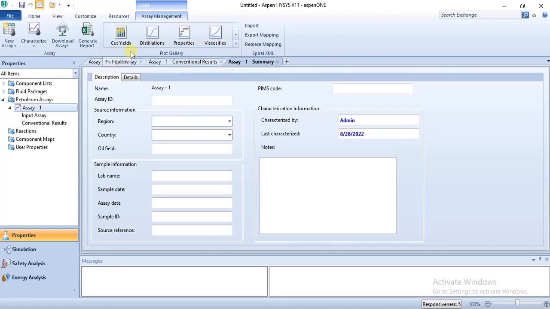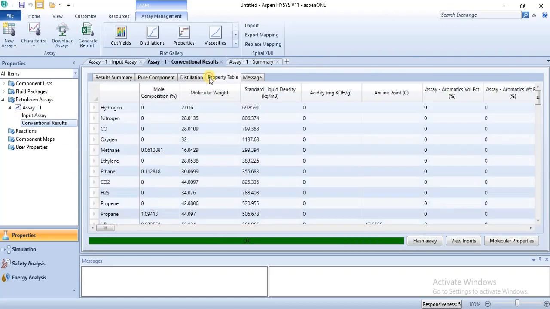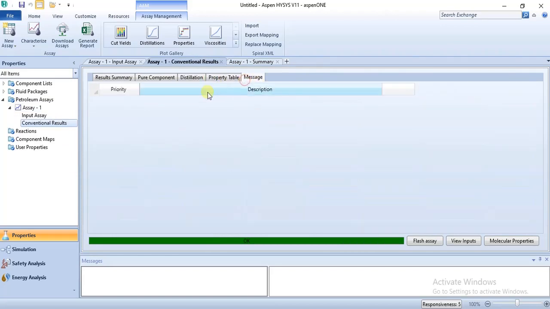So that's it. Now the crude has been successfully characterized. All the data is here in the conventional results section. Now you can use this crude to start a simulation. If you want to start a simulation, a process that involves crude oil, you can do that right now.